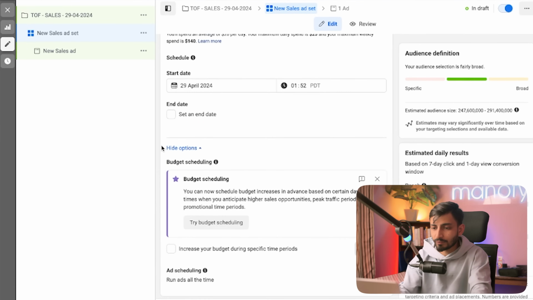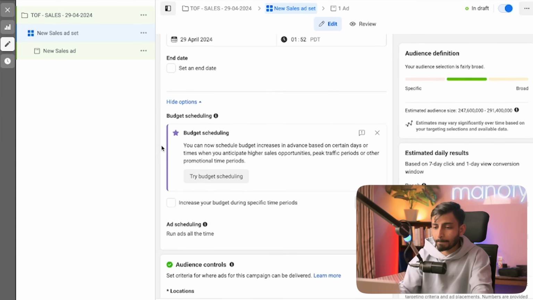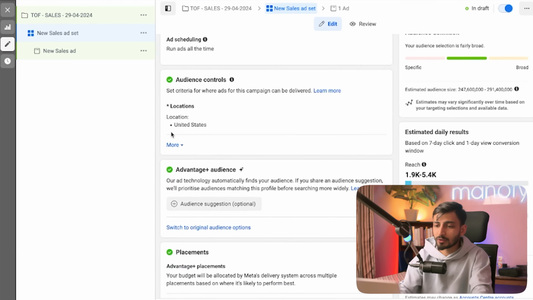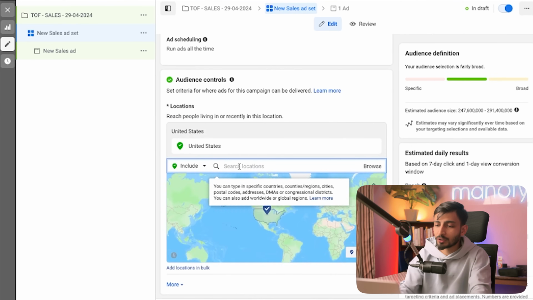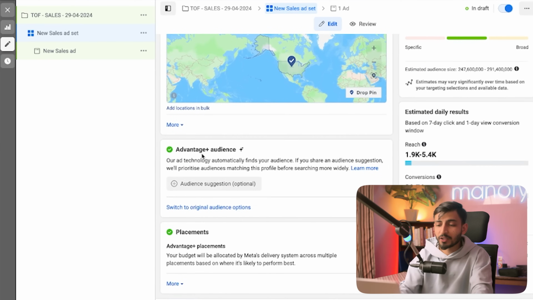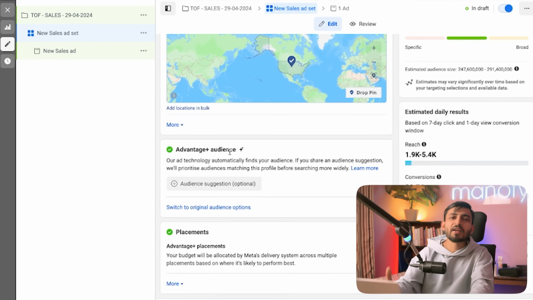So I'll keep it like this. Now okay, this is the location. I want to just target United States, so I'll just keep it like this. If you want to target any cities or countries, you can just search and do this. And here, this is Advantage+ audience. Meta recommends you to leave it to decide what kind of audience to target.